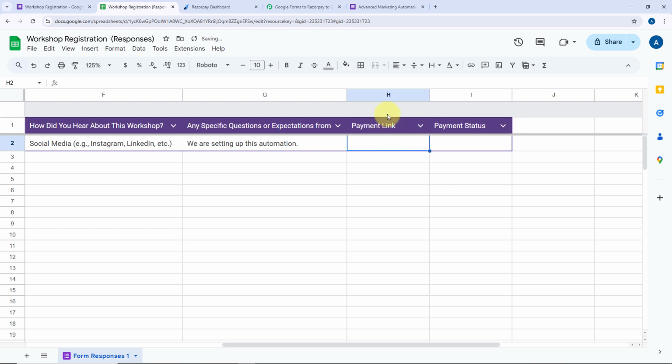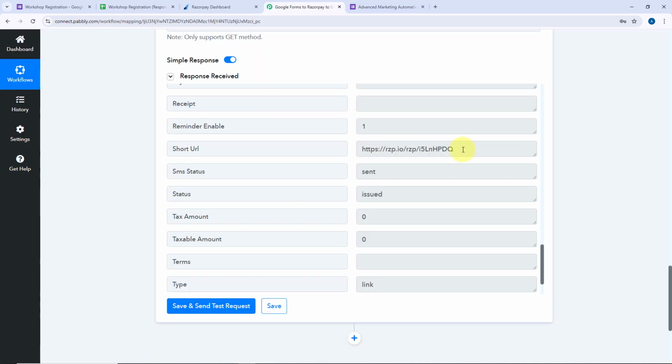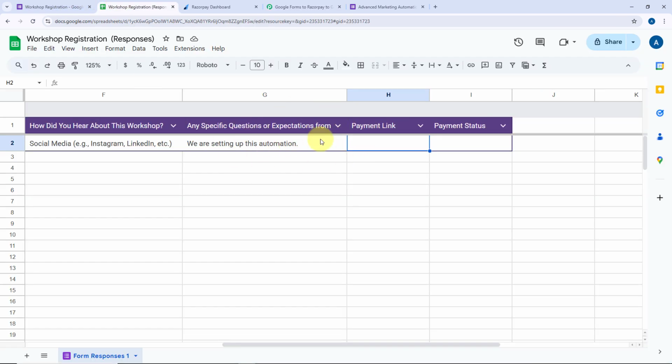Now, the payment link which we have received from Razorpay, I want to update the same payment link in the same Google Sheet in front of that user's Google form responses in the same row. And also I want to set the status of the new payment links which we are adding as pending, because the customer has not made the payment. You can set up another automation workflow later on to update the payment status as you receive a new payment on Razorpay.